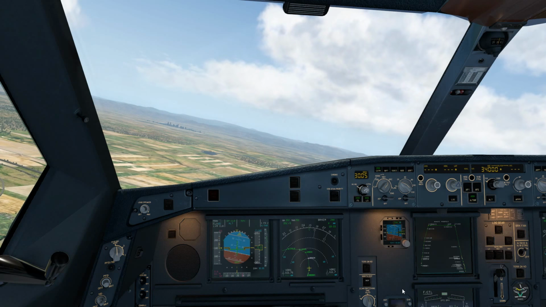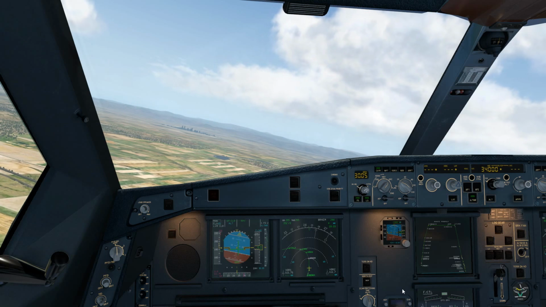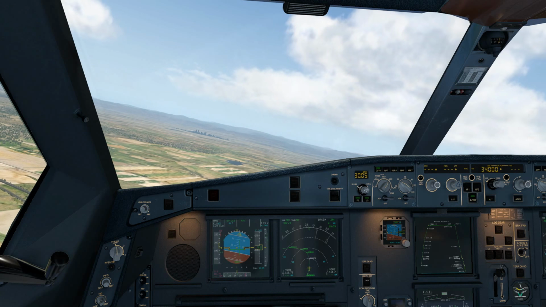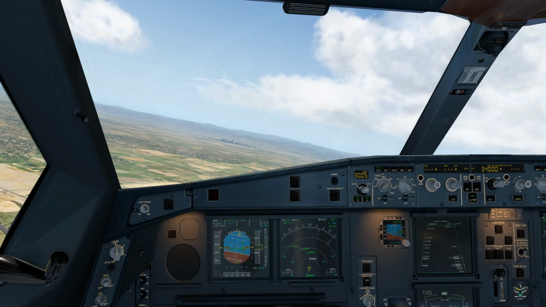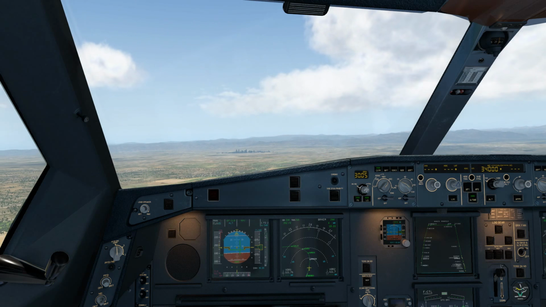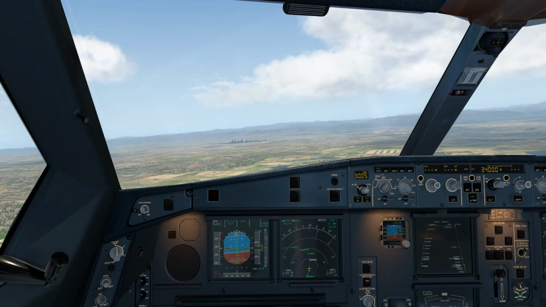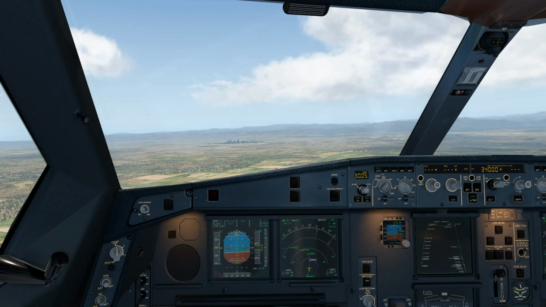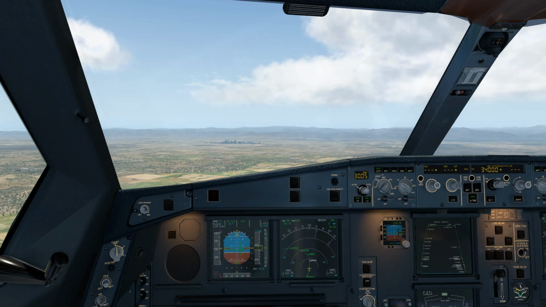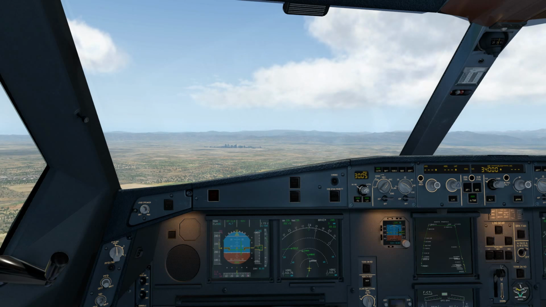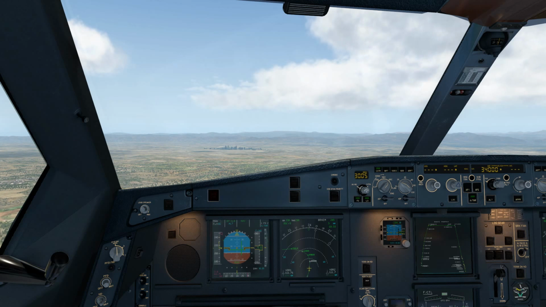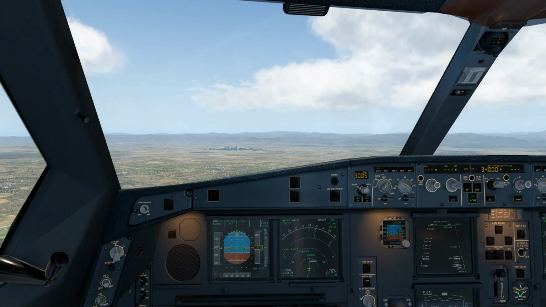You see the city straight ahead there. Looking nice. I love Denver. I've never been in real life, but it's just so pretty. Flaps 0. All the mountains and stuff, I just think it'd be really pretty in real life to go, and I want to go one day, but not anytime soon.